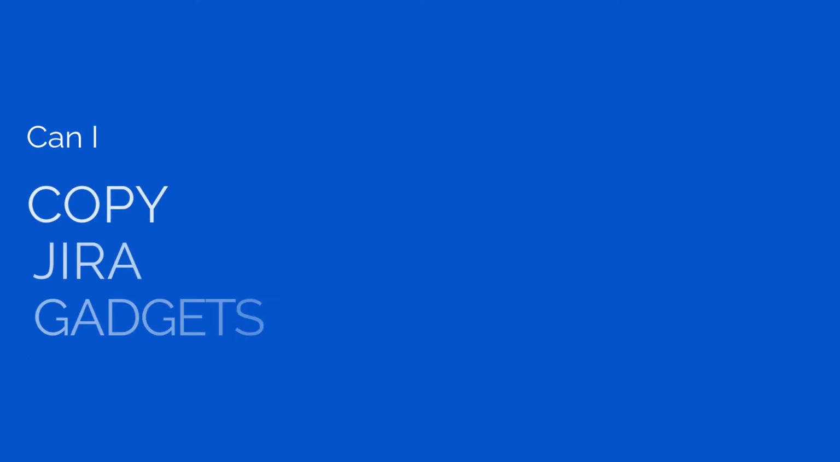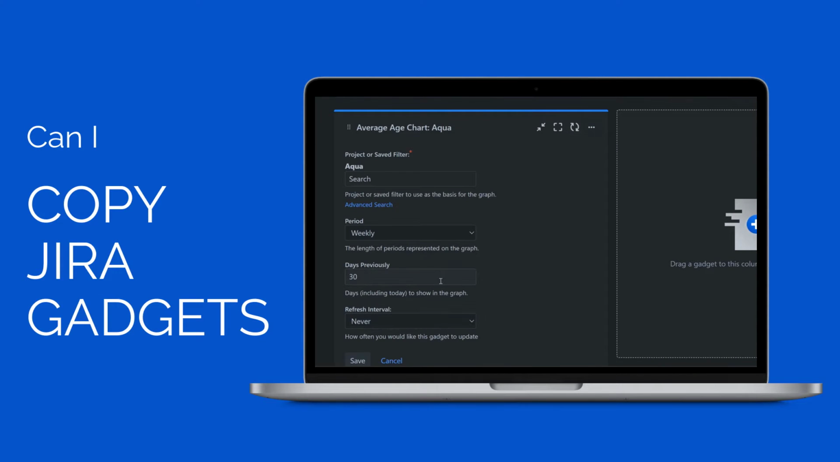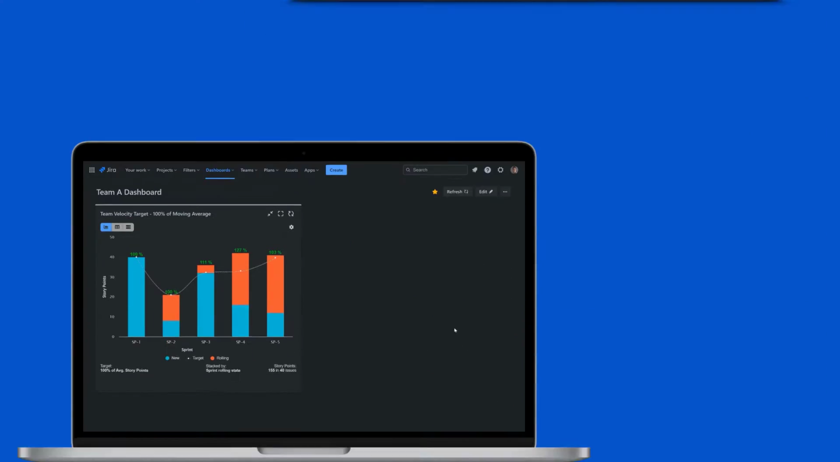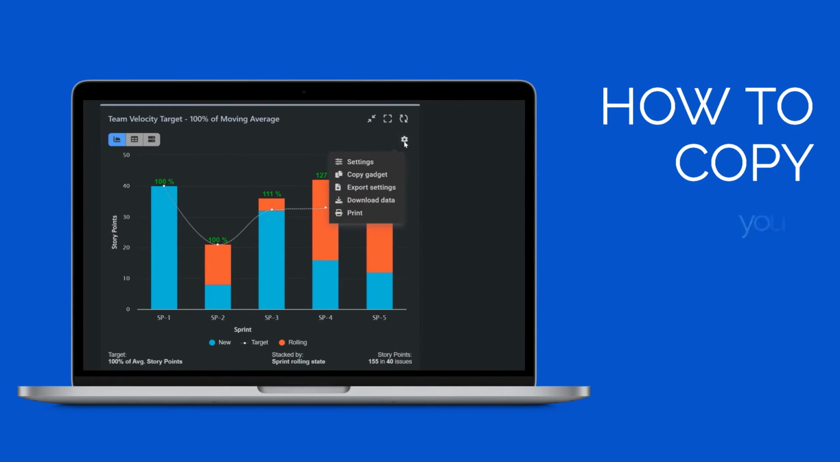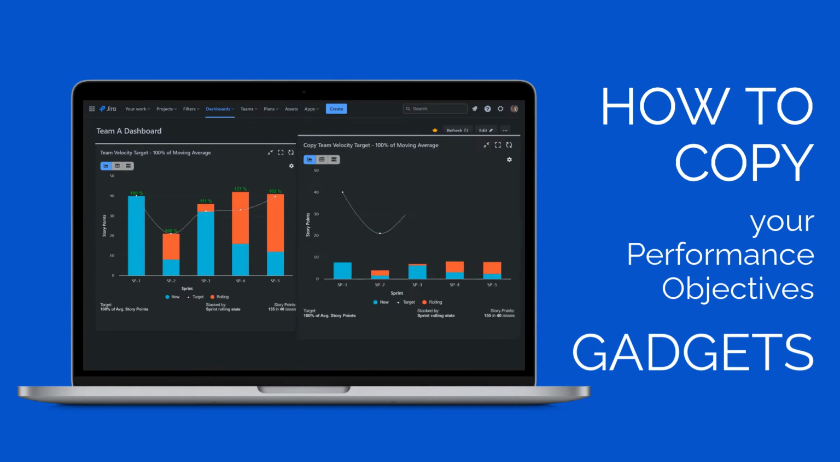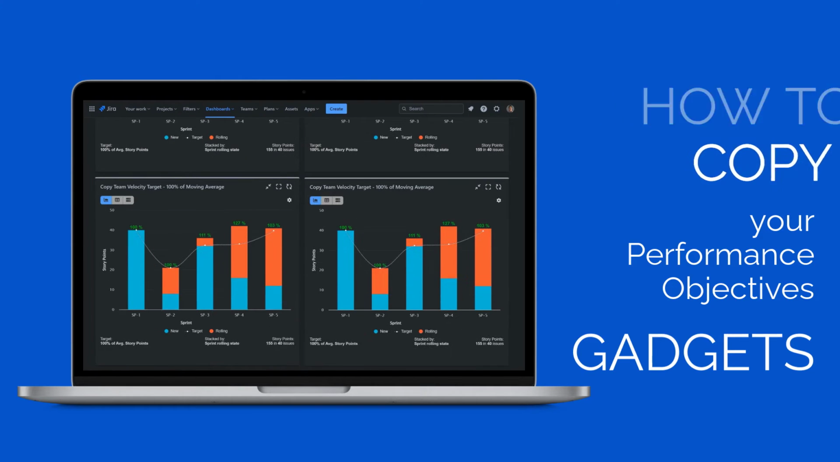Hello Jira users. Native Jira cannot copy, clone or duplicate chart configurations. But we got you covered. In this tutorial, we'll cover the Copy Gadget feature of the Performance Objectives app. This tool duplicates your app's chart configurations in Jira dashboards, where you have ownership or editing permissions.